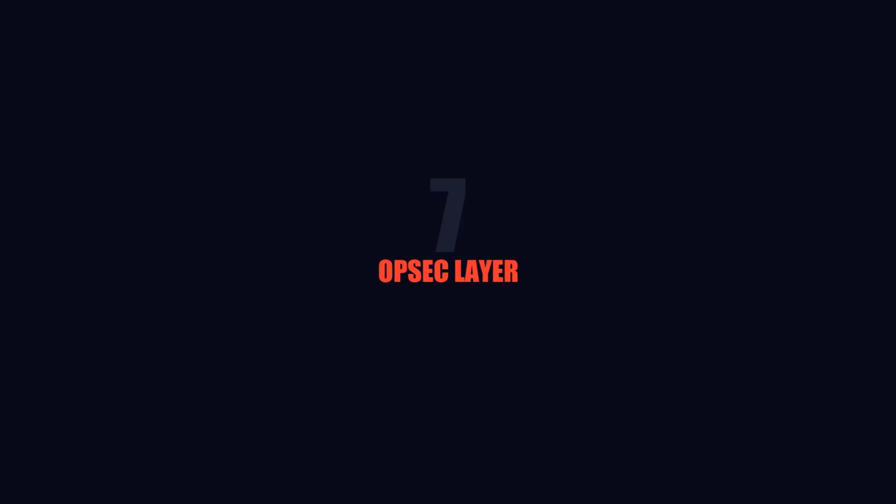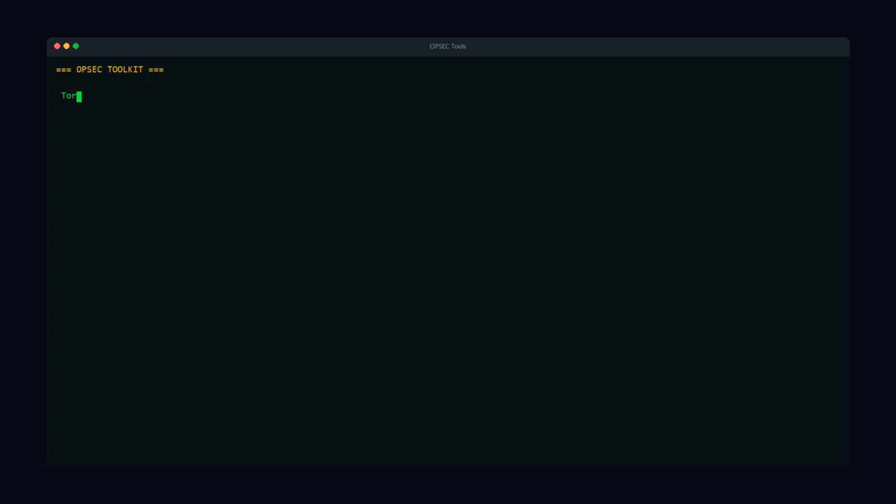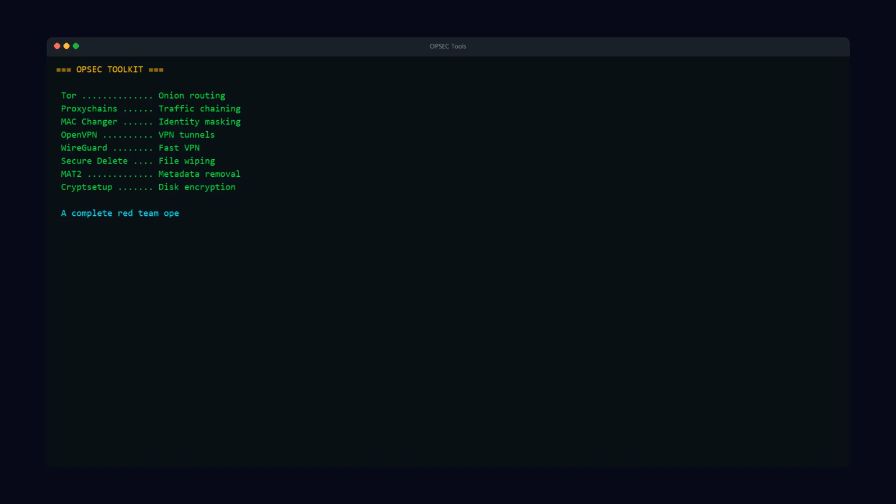One more thing. We also loaded a full OPSEC toolkit. Tor, proxychains, MAC address spoofing, VPN tools, metadata removal, secure deletion. You can tell your AI buddy to route traffic through Tor. And it handles the entire operational security setup for you. Start Tor, configure proxychains, route the scan through the Onion network. All automated. This isn't just a scanner. It's a complete red team operator in your pocket.